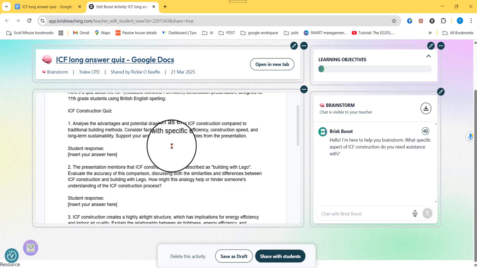It says, analyze the advantages and potential drawbacks using ICF construction compared to traditional building methods. Consider factors such as energy efficiency, construction speed, and long-term sustainability. Now, I suppose the one downside is that in my subject, they're asked to put in diagrams. This doesn't support diagrams, but I have found that it's improved the quality of their answers. So we go through this.